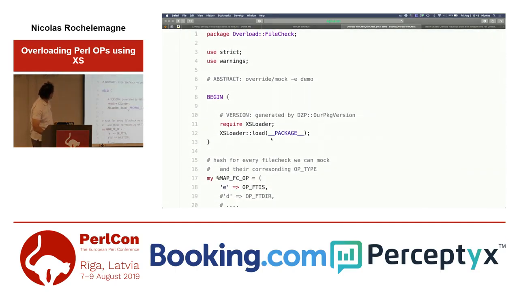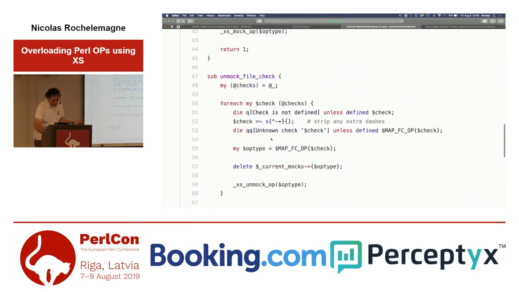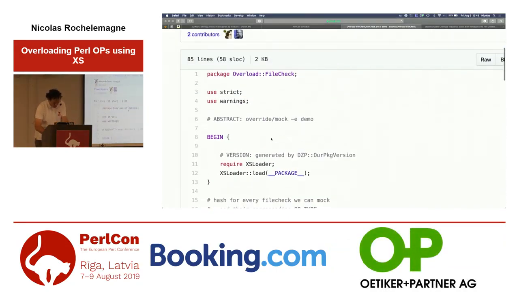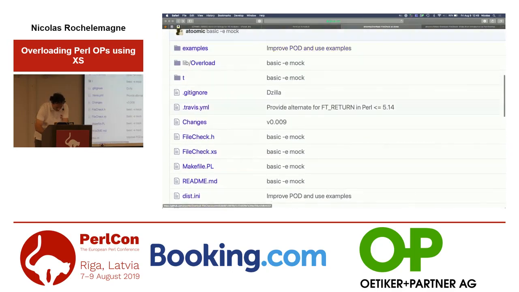And as we can see there, we're using XS loader, and we say XS loader load that package, which is overload FileCheck, which will load the XS file for us. If we look at that, there is really nothing much there. So we're loading that XS file. Now we need to have a look at that XS file.